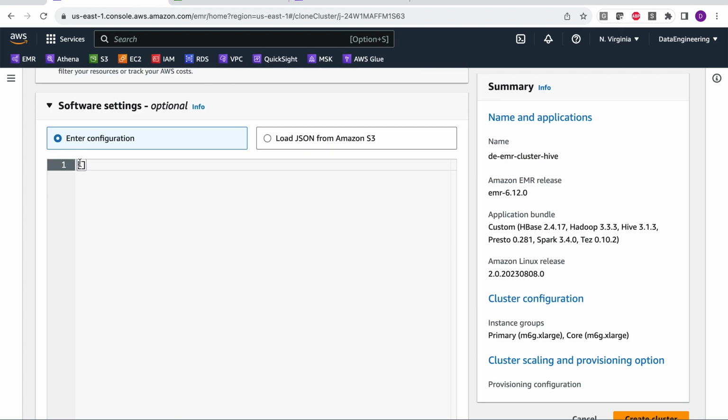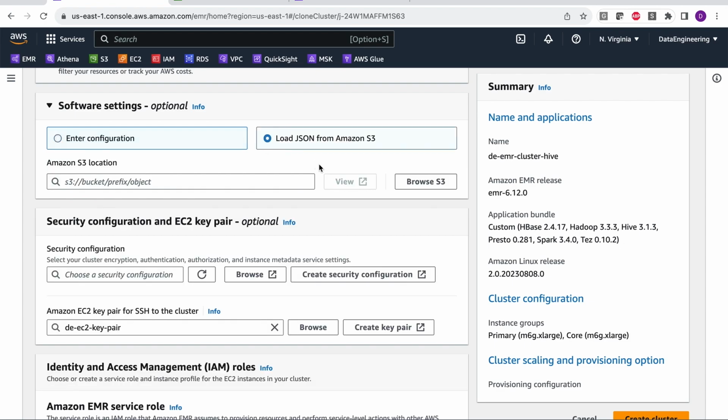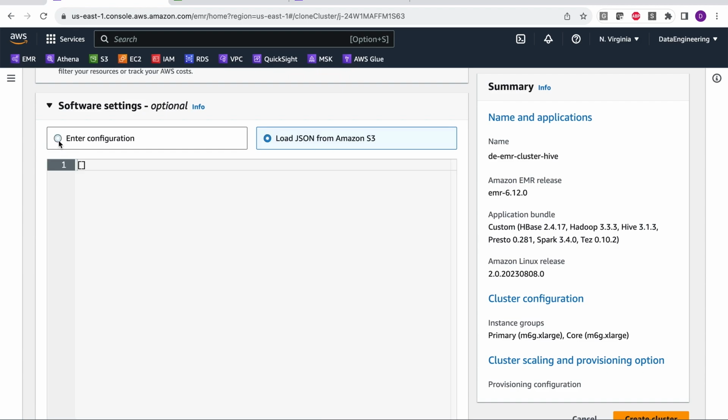There are two ways you can do it. You can mention the configuration parameters here itself, or you can load it from a JSON file which is stored in Amazon S3. I have not stored any JSON file in S3. What I'll do is provide the configuration parameters and their values here itself. So in the classification, I'm mentioning that it will be a hive-site classification. The purpose of this is that it will map to hive-site.xml.